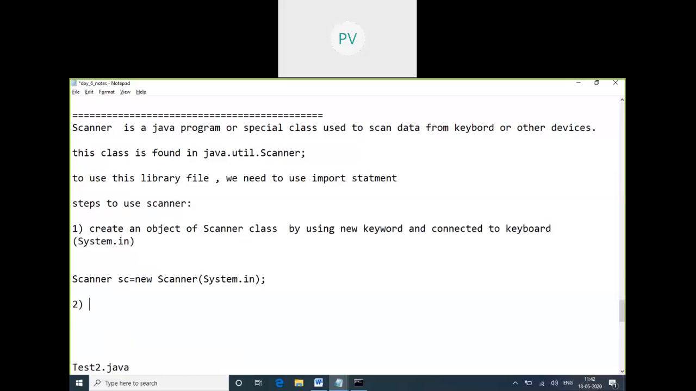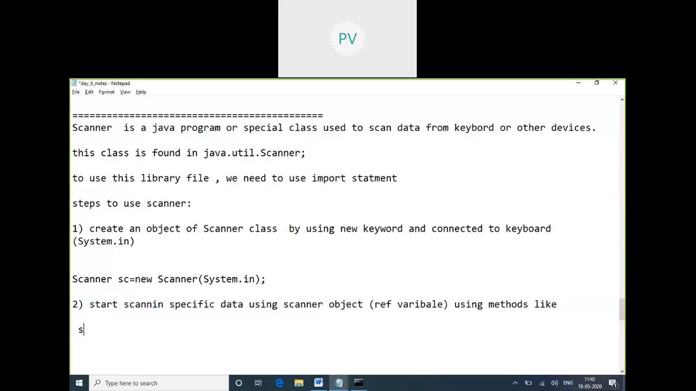Now after that, we can start scanning specific data using the scanner object. That means your reference variable is used to call methods like next for string scanning, nextInt for int scanning, and similarly different methods for float, etc.